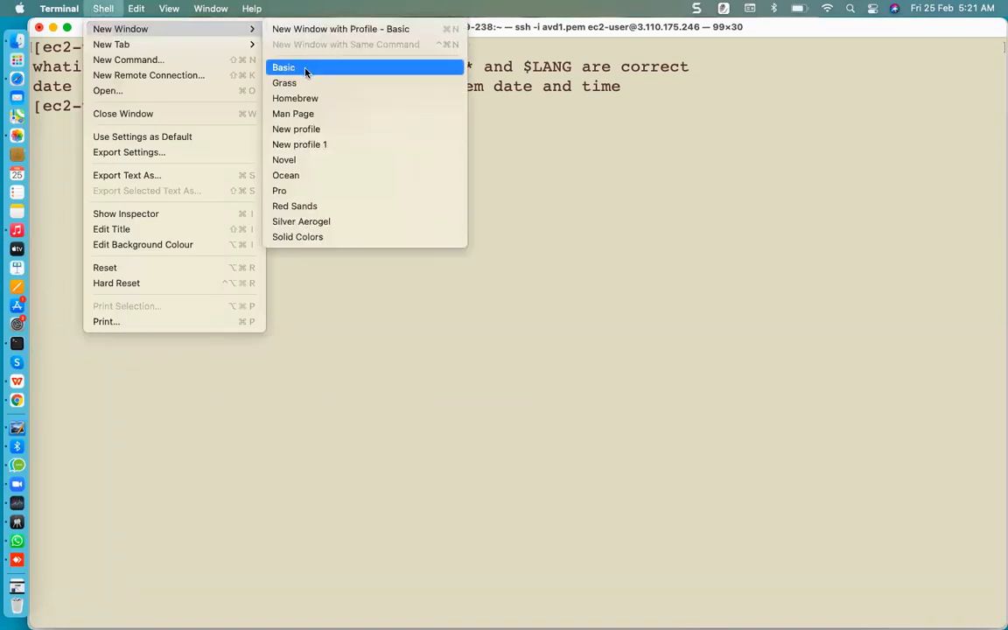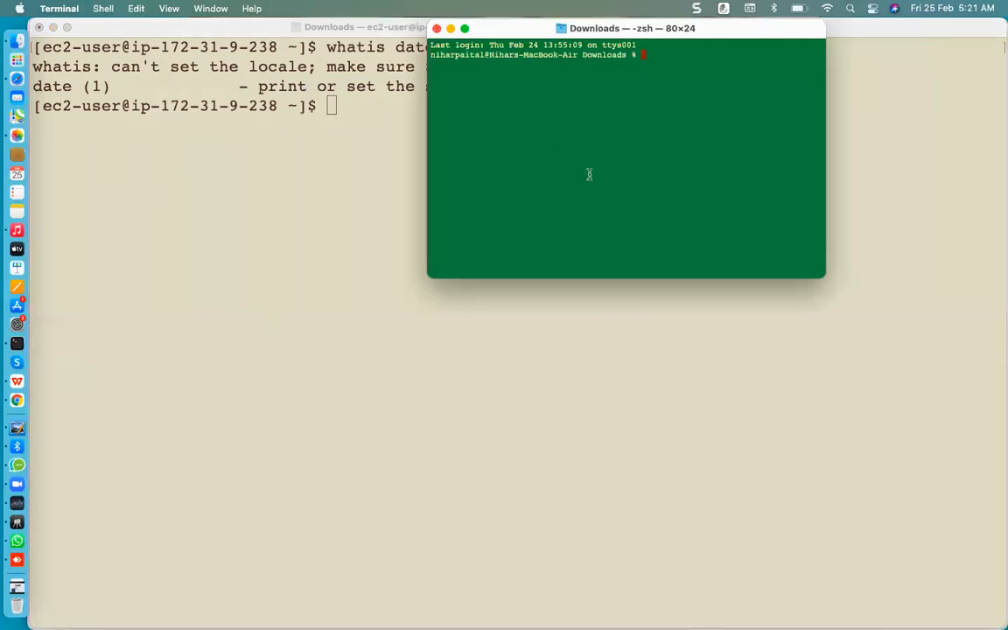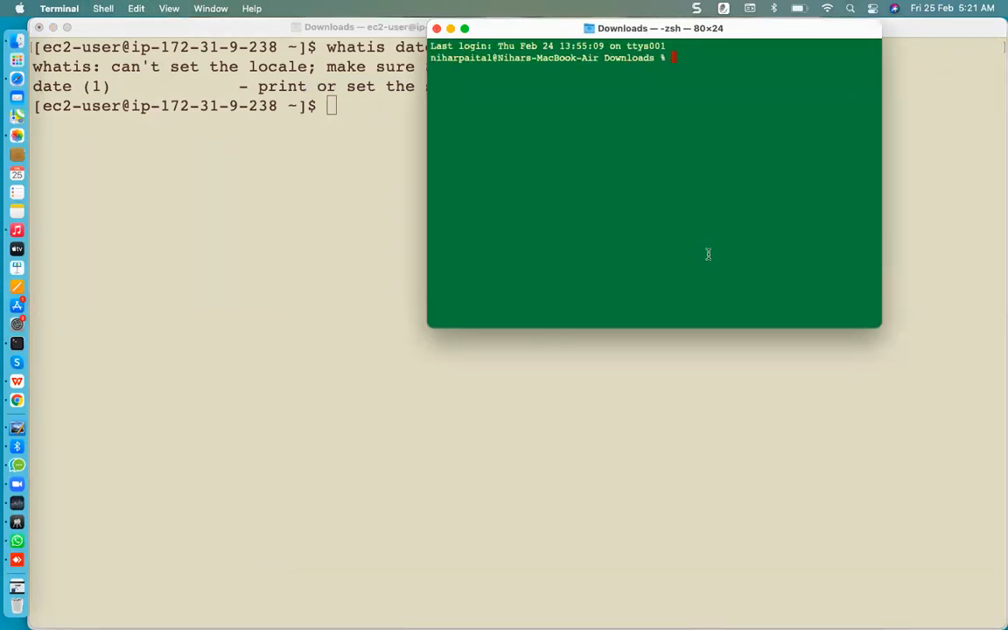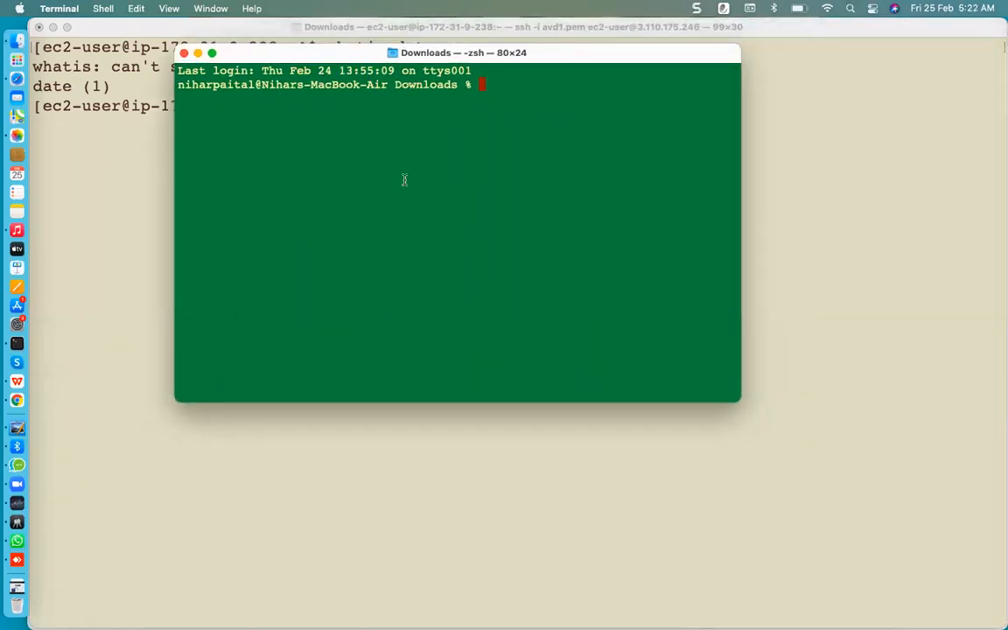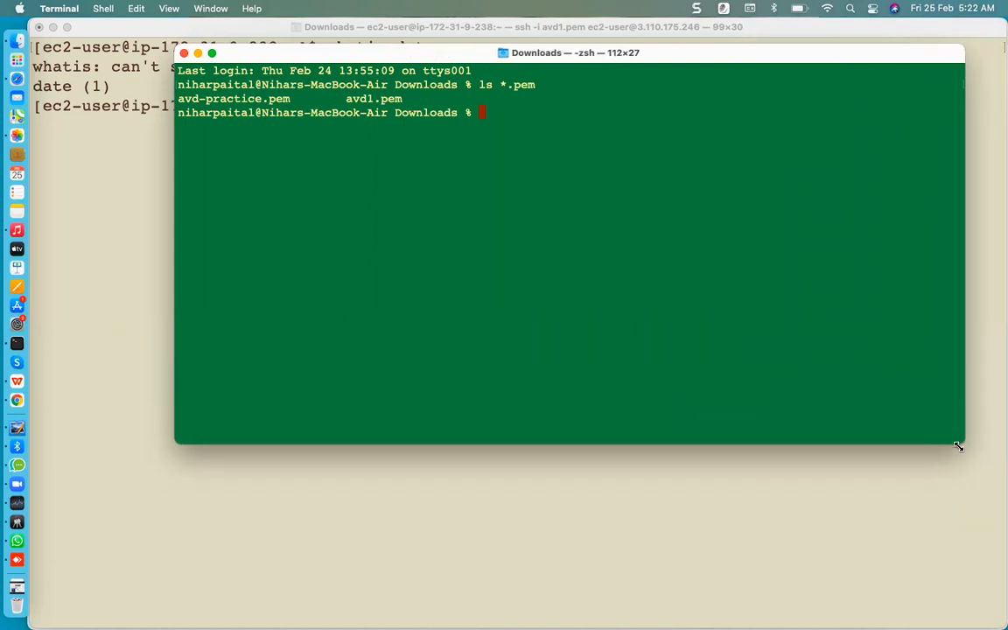Okay, so I would like to connect in another shell. Make it a little bit bigger. Already I am in the Downloads folder where my PEM keys are. So ls star.pem. It is showing me all the PEM files. I actually want to connect to the Ubuntu machine. So here I will put ssh -i, then for the Ubuntu machine, I have created this key, the AVD practice key.